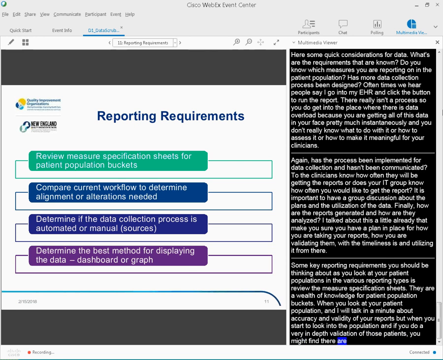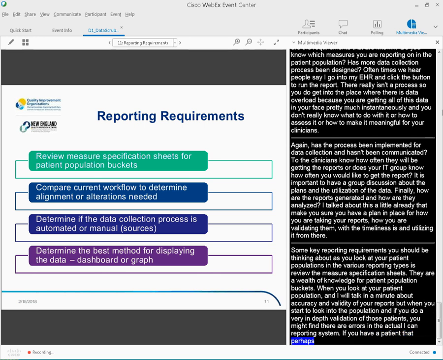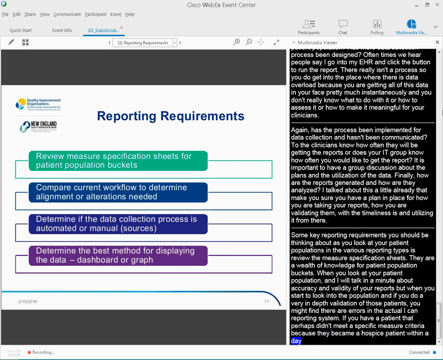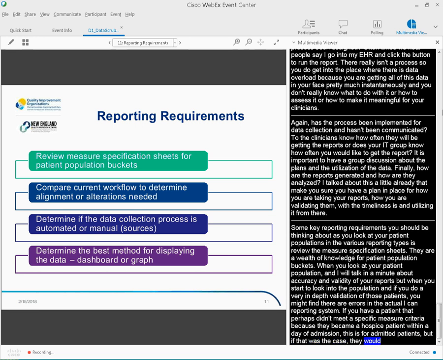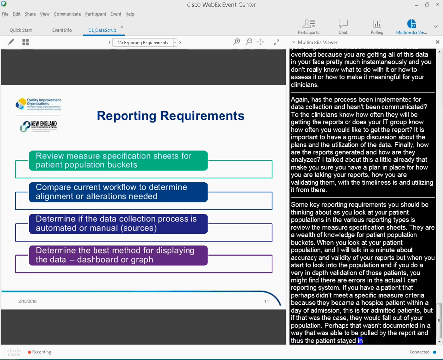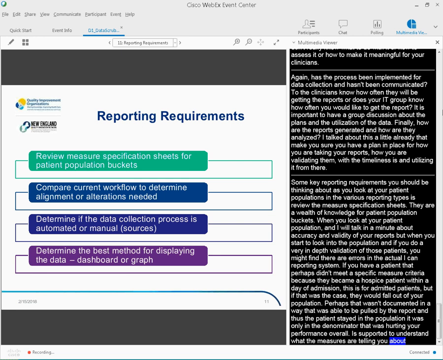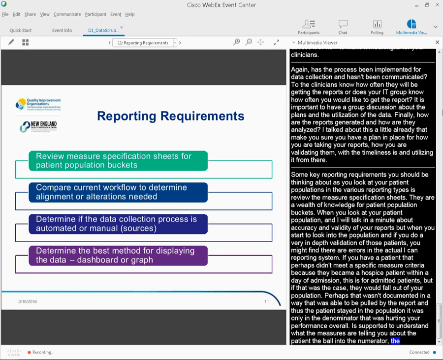So if you have a patient that perhaps didn't meet a specific measure's criteria because they became a hospice patient within a day of admission, this is for admitted patients, but if that was the case, they would fall out of your population. But perhaps that wasn't documented in a way that was able to be pulled by the report, and thus that patient stayed in the population and was only in the denominator, thus hurting your performance overall. So it's really important to understand what the measures are telling you about the patients that fall into the numerator, the denominator, and any measure exclusions or exceptions. And I'll just briefly touch on what those are.